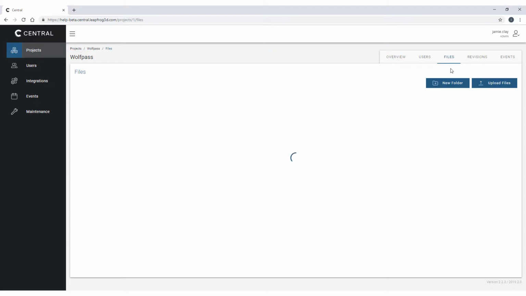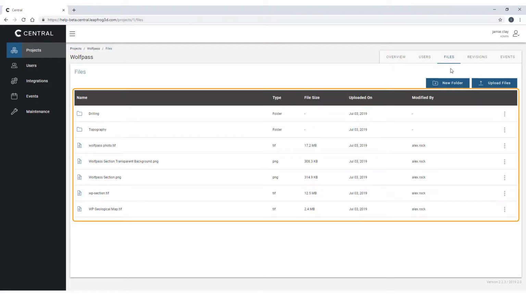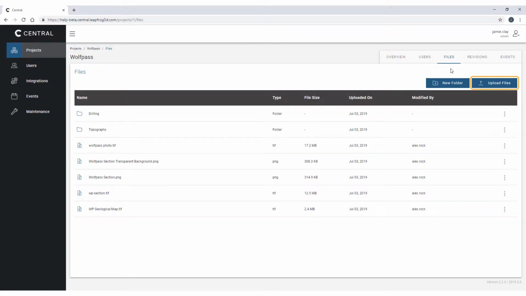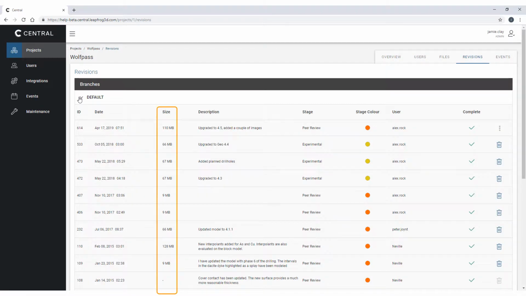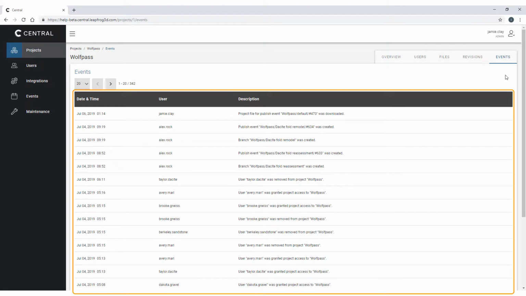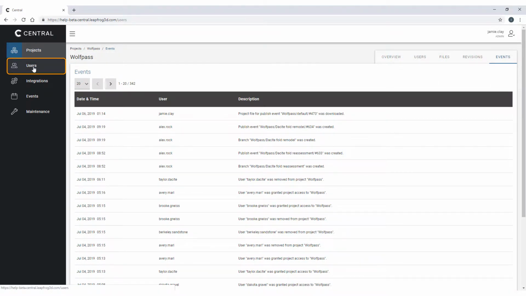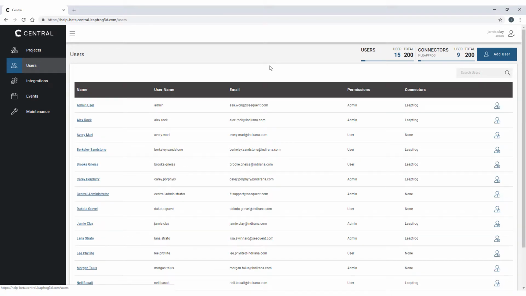Navigating over to the Files tab, we can see the files in the data room for this project, upload additional files, and see file histories that exist on the server. The Revisions tab is organized by branches and has more details regarding each revision, such as the size, stage, and completeness of upload. We can see incomplete project uploads here. Finally, navigating over to the Events tab, we can see a complete list of all events pertaining to this project here.